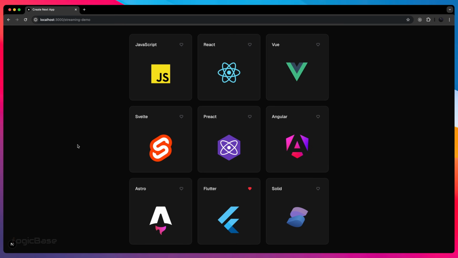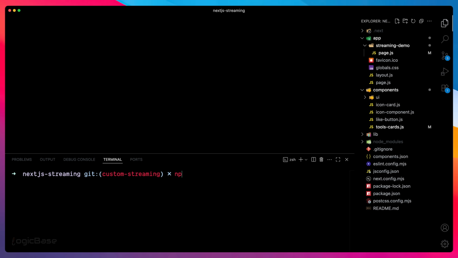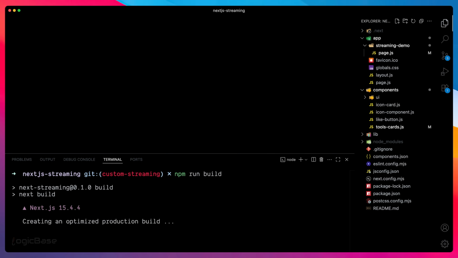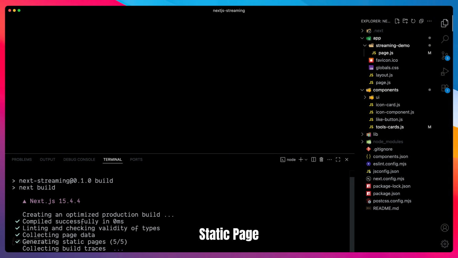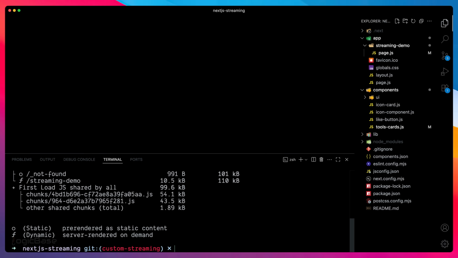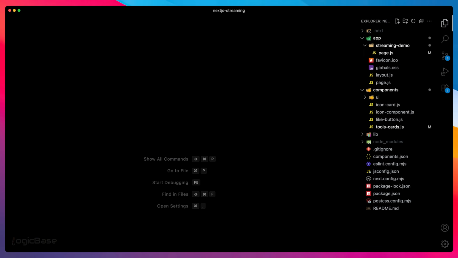Now, one final point I want to mention. Remember how I kept saying server-side rendering, server-side rendering. But here's the funny part. If I run npm run build right now and build the app, this streaming demo page will actually become a statically rendered page. Why? Because there's nothing dynamic going on here. So according to Next.js rendering logic, this becomes an SSG, or static site generation, page.